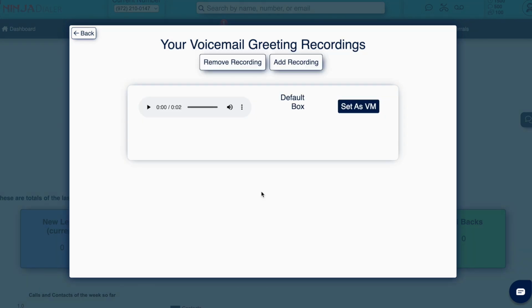You'll see your name here, default box, and then also it says set as voicemail. That really means that you can record as many different voicemail boxes or voicemails as you want. And if you want to change it, you just hit the little button. Each one will have a button next to it that says set voicemail.